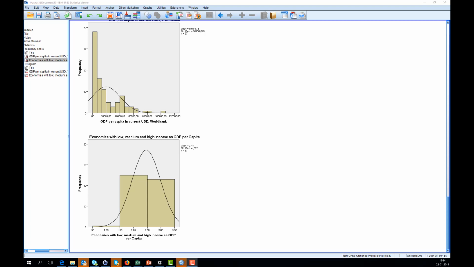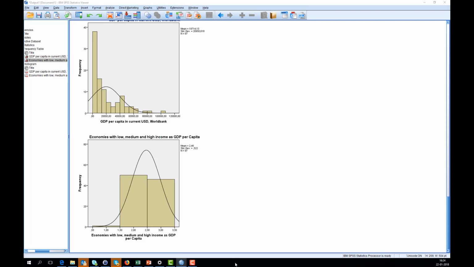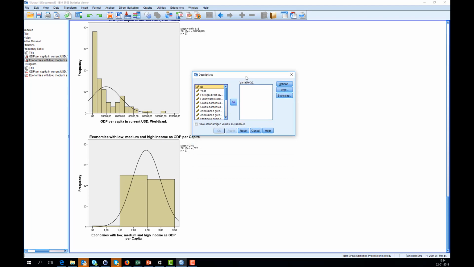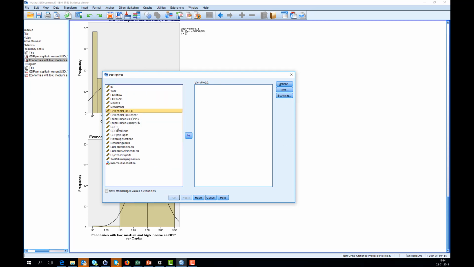There are also other options to calculate descriptive statistics. I will jump back into the menu. As soon as you click on Analyze, Descriptive Statistics, you could also open up the menu which is called Descriptives. And in Descriptives, again, a new menu opens up where you can choose the variables that you are interested in. I will choose the same variables that I have chosen right now just to show you what the difference is between the two. I will choose GDP per capita and income classification.